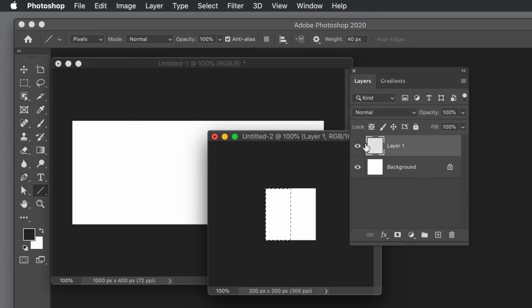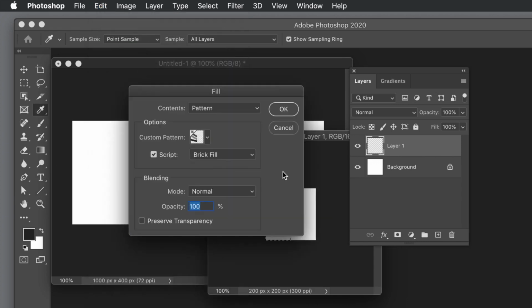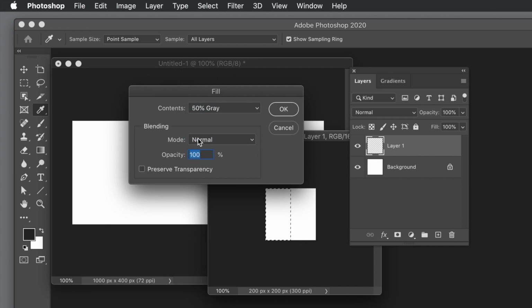So the design is going to be created on that layer. And it can be anything. So it's going to be mirrored in the other half. But I'm going to go with some lines. But before that, I want to fill it. So I'm going to fill it with a grey. So Edit and Fill. You don't have to do that. You could have a transparent background there as well.